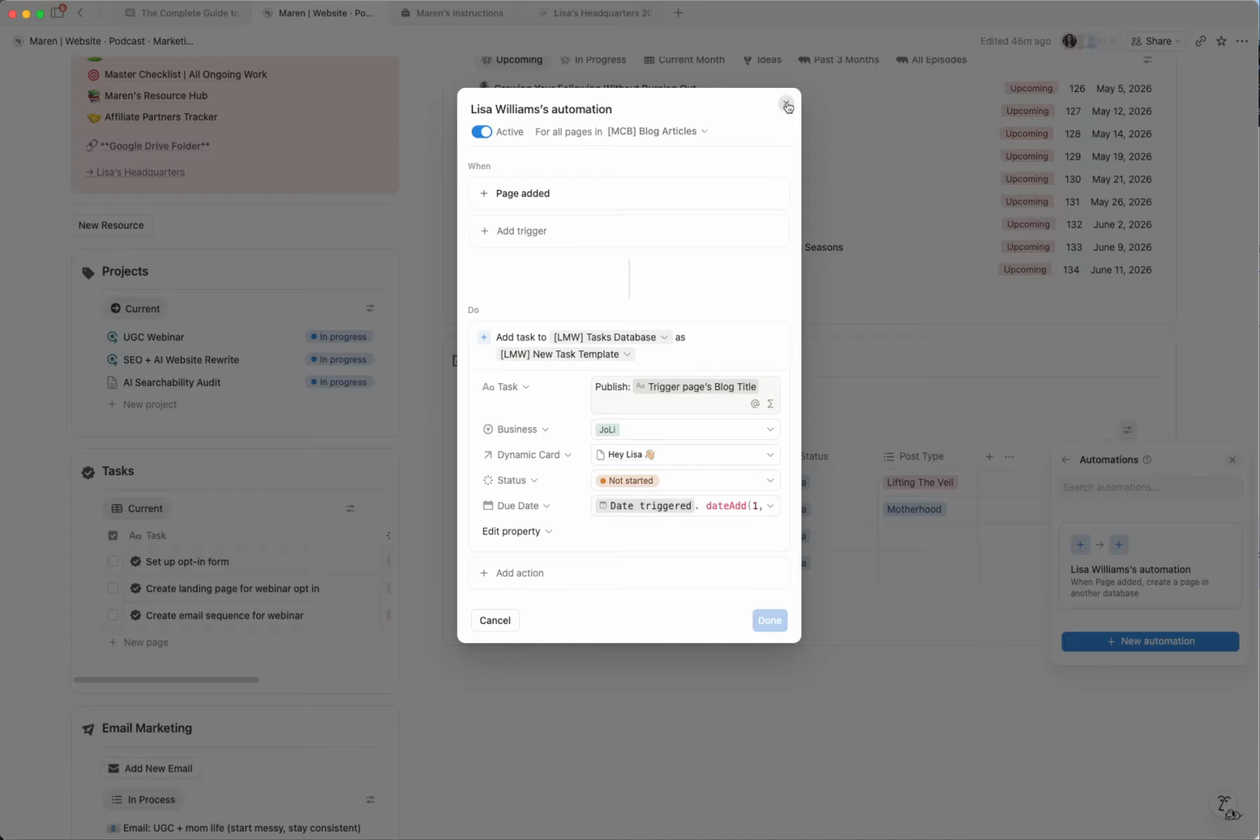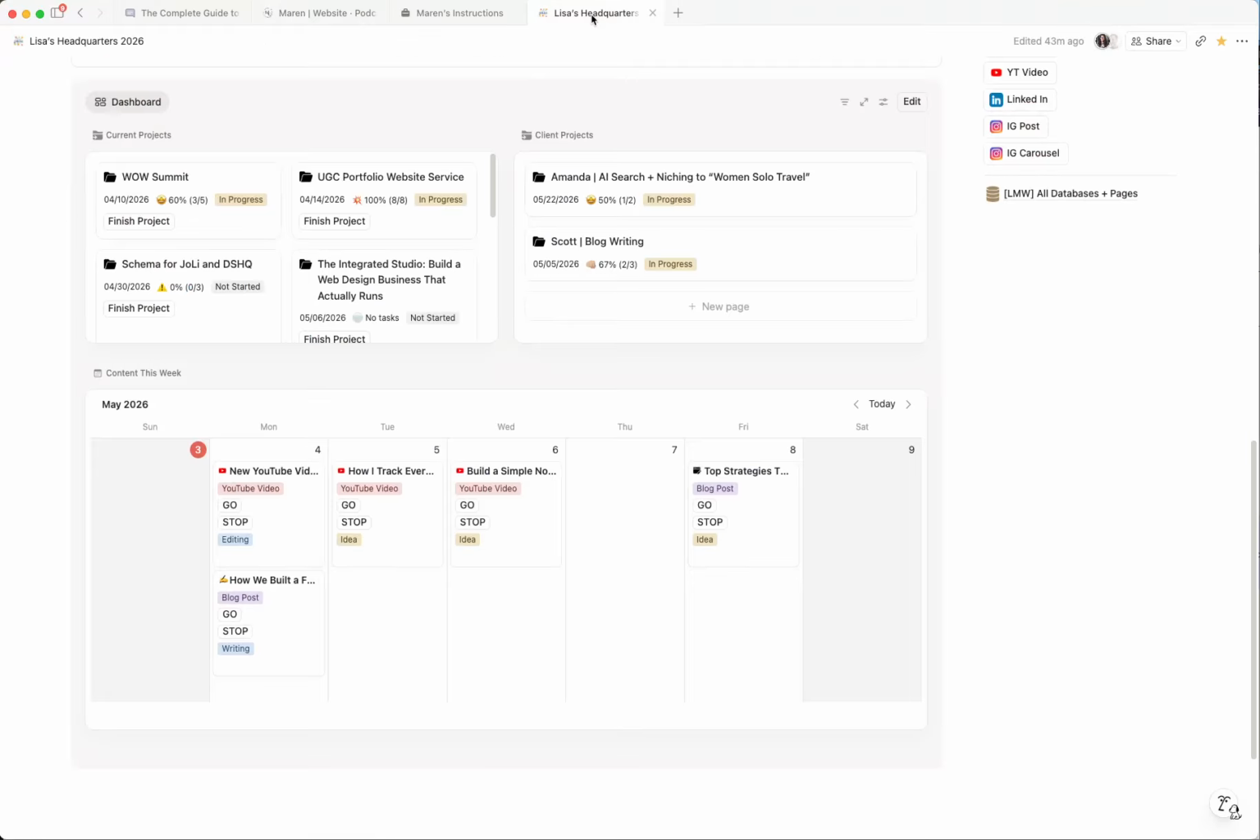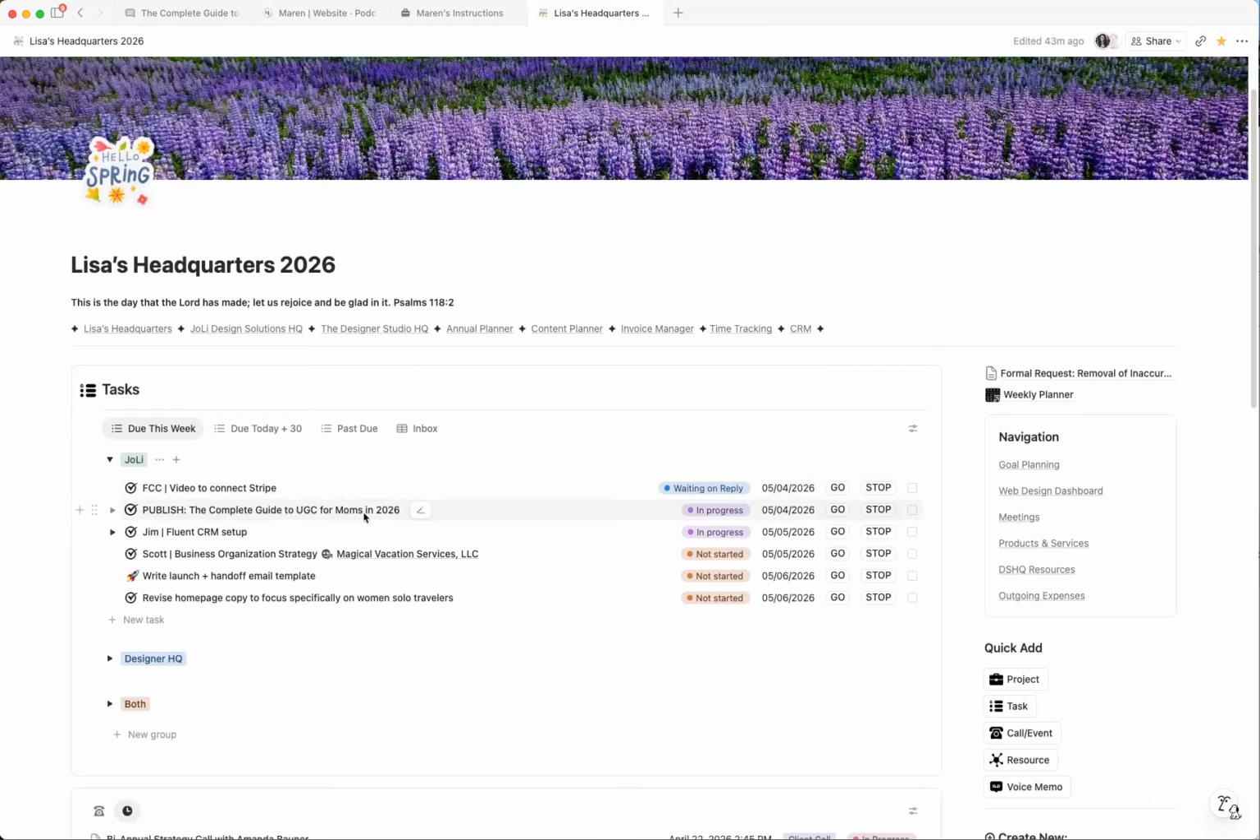Okay? So then I go over to my headquarters and I can see that the task is added right here for the due date. Okay, so this is important for me to manage the workflow and to manage my tasks and projects, all the things, because this is the page that I go to every day.